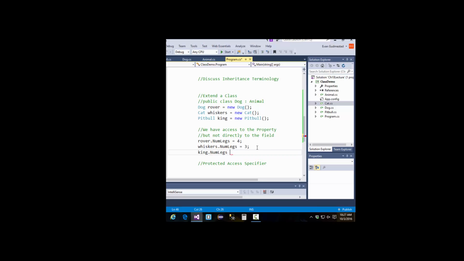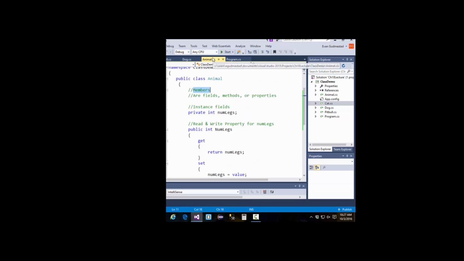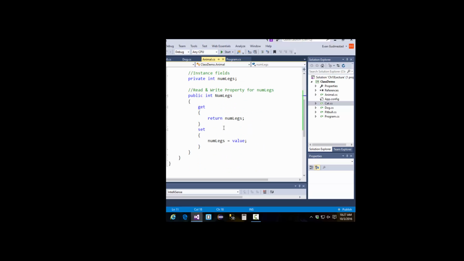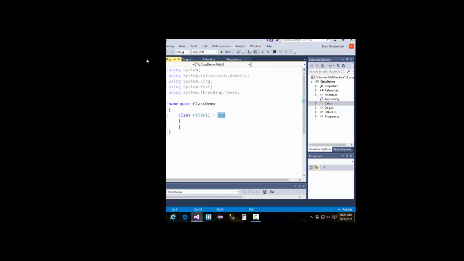Do you know I had a pitbull named King? You probably didn't know that about me. Equals new pitbull. And King dot num legs. It was a long time ago, but he's the king, so he has 6 legs. That's 6-legged pitbull.